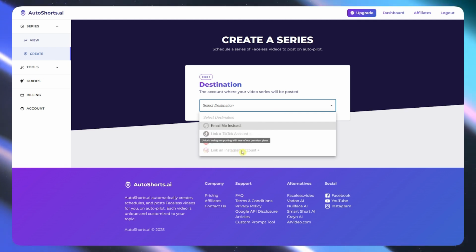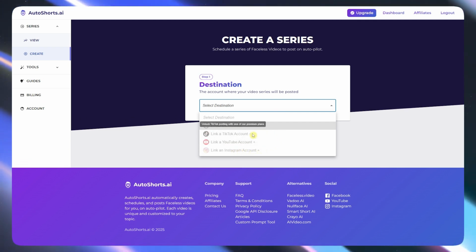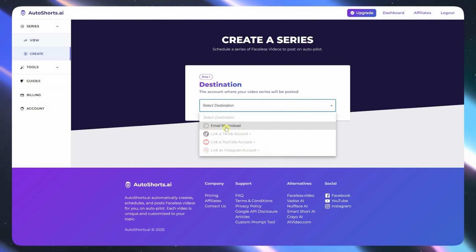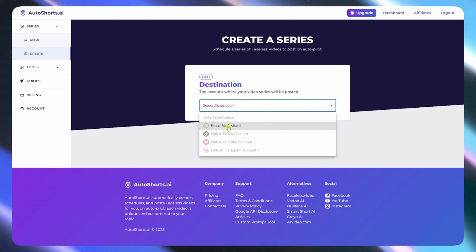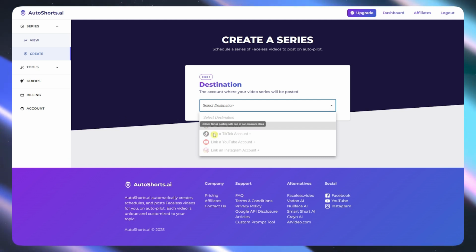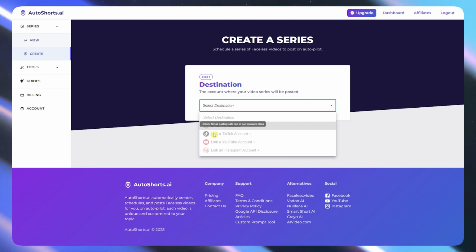After reviewing these plans, you should have a clear idea of which subscription best fits your content creation goals and budget. Remember, choosing the right plan is crucial for a smooth and efficient content workflow.